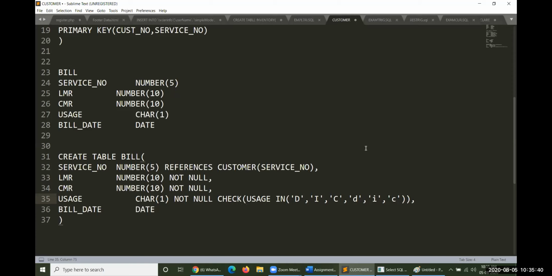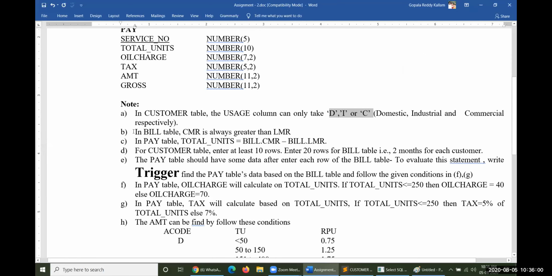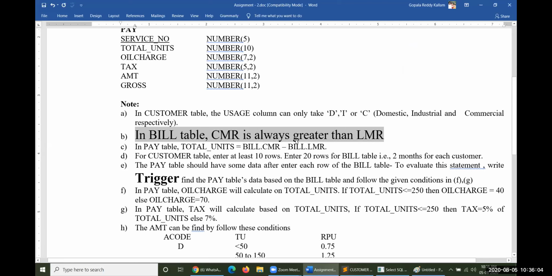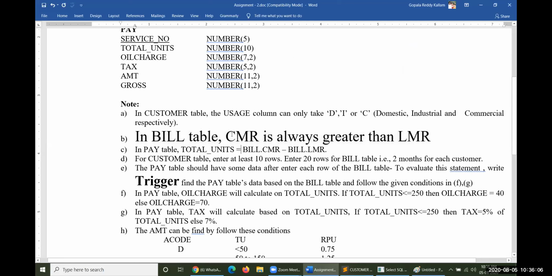Then followed by this bill date. Bill date is date. By default, the bill date will be system date. You may enter it or may not enter it, that doesn't matter here. And after completion of this one, we have a rule. This is the rule in bill table. In bill table, CMR is always greater than LMR. Okay, this is the rule.